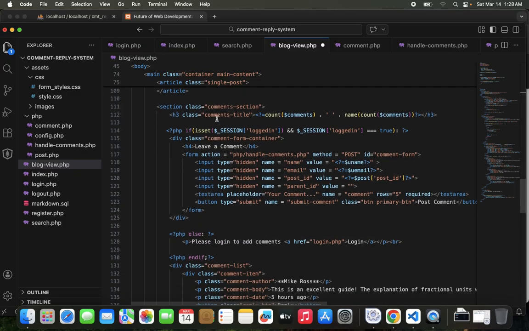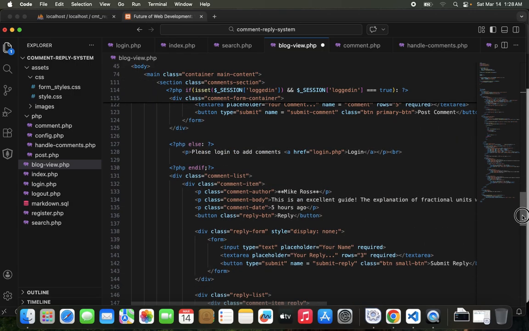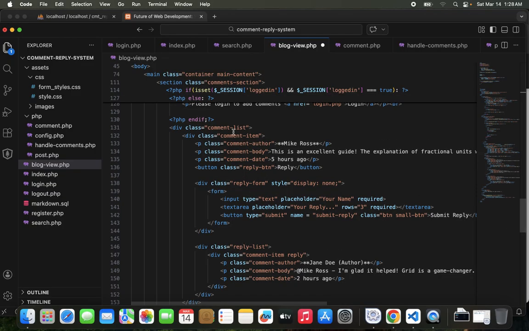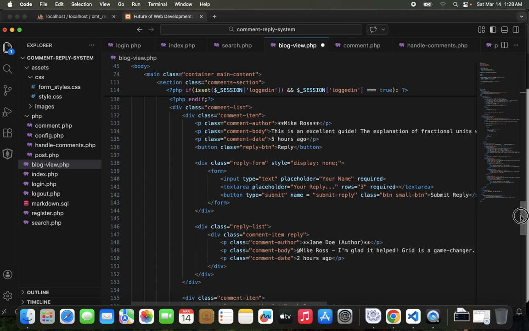This is the form for posting our comments. So this is the comment list. Inside the comment list, we're going to invoke that display recursive comment. So I have to use this div because this div is the comment item. It's the div that holds our comment and then our reply. So I'm going to get this comment item.